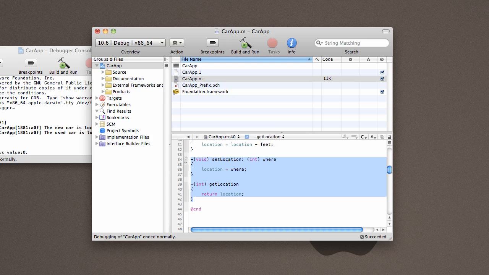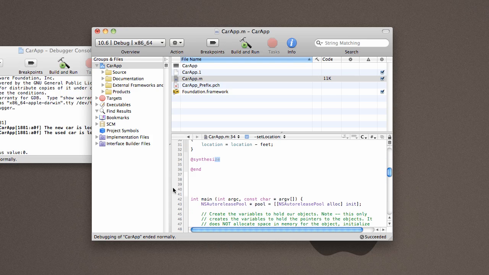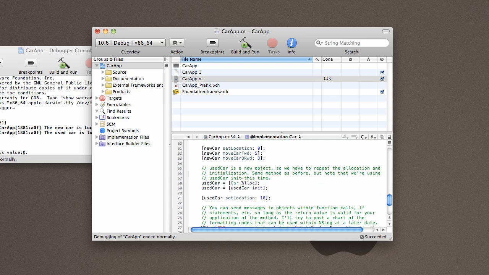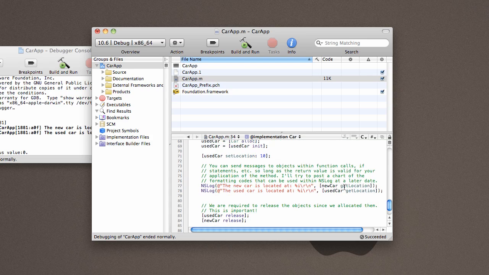What we can do is we can then come down here and we can actually use the synthesize preprocessor directive, just like that. And by doing that, it will actually generate the code for us. So if I run it this time, it'll give me an error. And the reason being that it's no longer called getLocation, it's now called location. So we come back down to the NSLog files, and we're actually going to replace these with location.